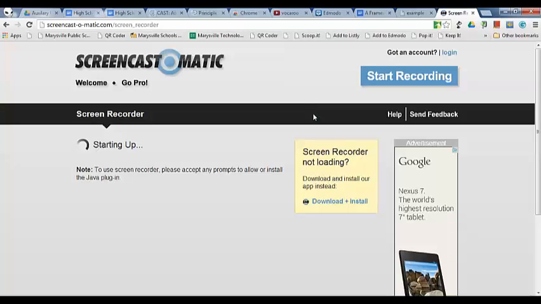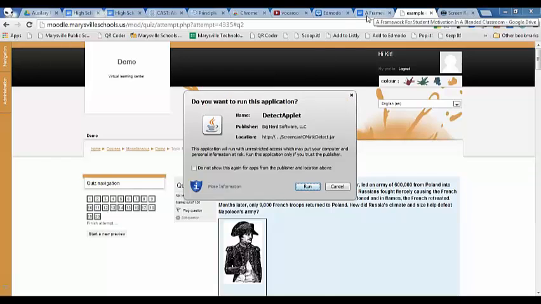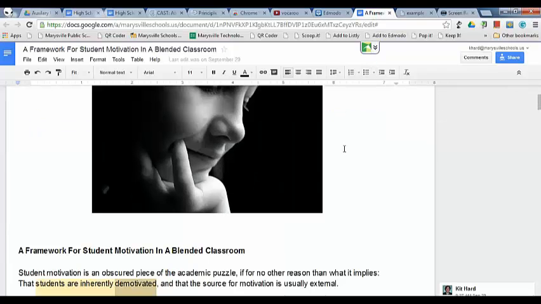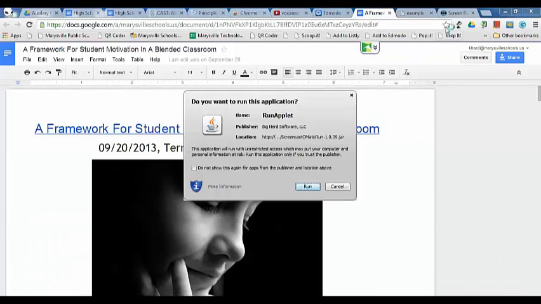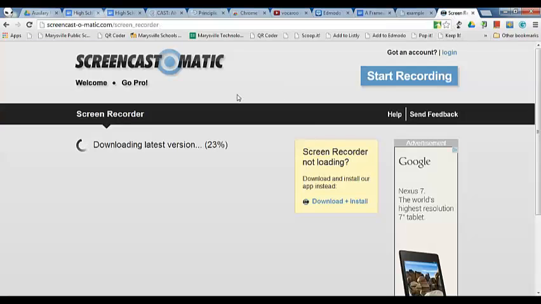One of the things that I'm going to show you today is I've got a Moodle quiz here, and I'm going to show you how we can use Screencast-O-Matic to capture reading accommodations. I'm going to go ahead and click Run here. And I've also got a sample article, and I'm going to demonstrate how you could use this to scaffold a reading assignment. So I'm going to go back here to Screencast-O-Matic.